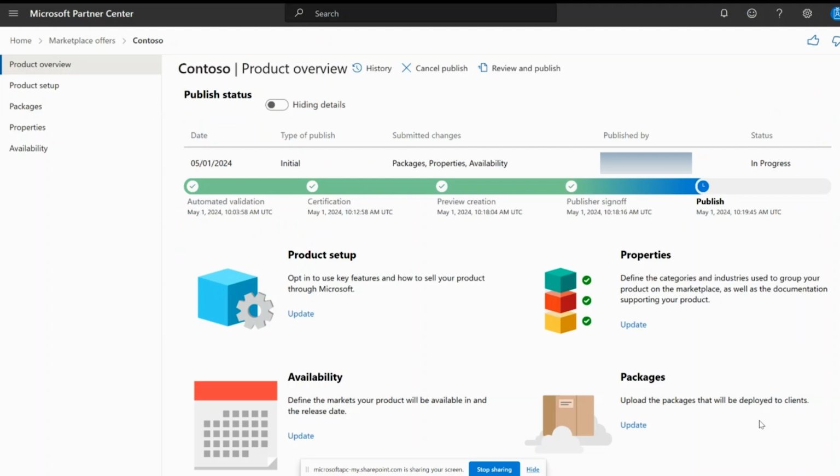If there is an error in any stage, then you will be provided with a certification report here to fix the issues and resubmit the offer. If you wish to submit an update of your connector or plugin, you can reopen the offer and make updates and resubmit.